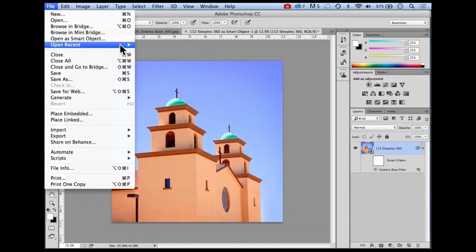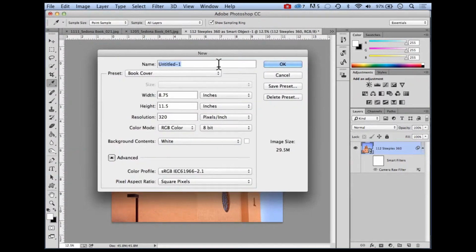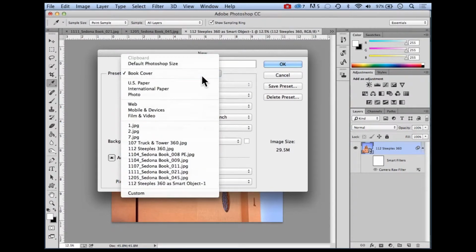Okay, now one thing that we didn't address up here is the new file. Okay, now let's create a new file. And when we do, the new file window opens and it gives us a number of choices here. It has some built-in presets. This particular one called Book Cover is a preset that I created for my book covers. But we'll look at this drop-down menu.